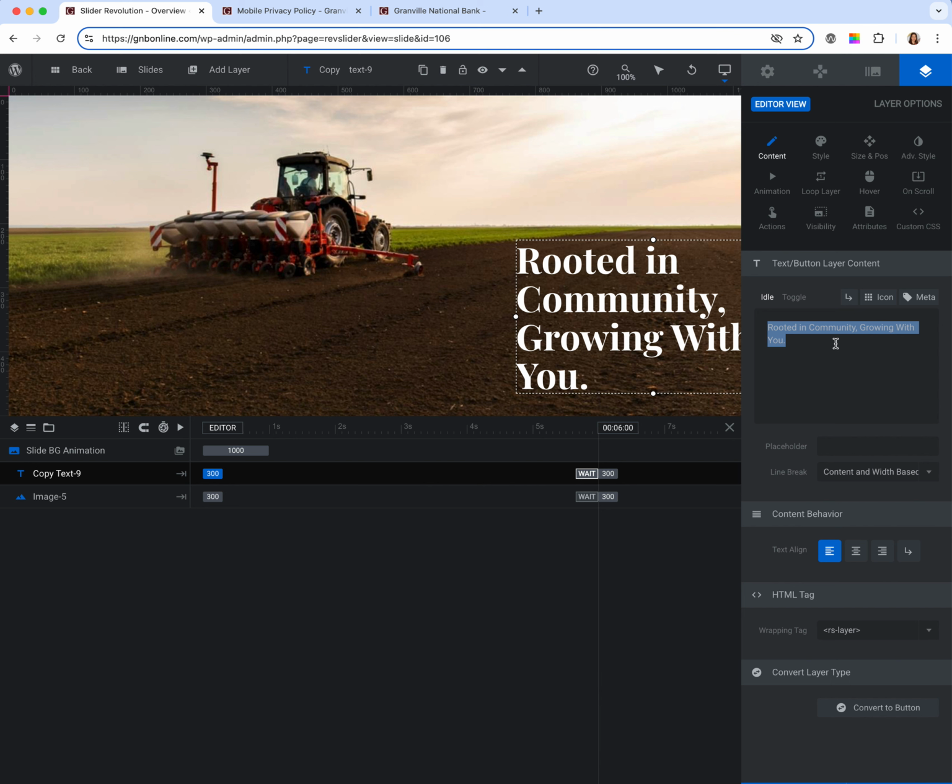Any changes that you make to the images or to the text, be sure to come down here to the bottom and hit save, and then those will be live. There are tons of other tools inside of here, but those are the ones you'll need to use most often.